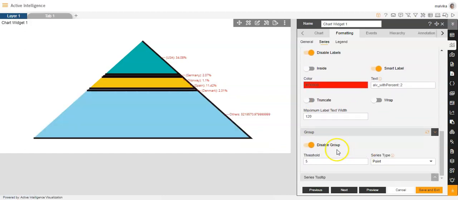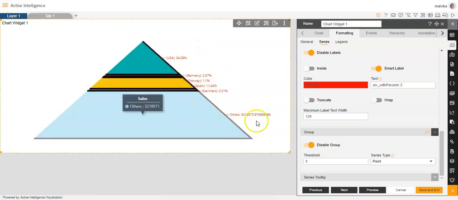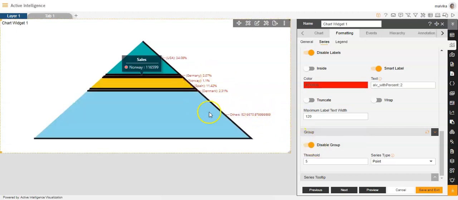Now if I enable the group, in case of group, you'll be able to see that all the country names are not there. In fact, only half of the country names are there, and the rest have been grouped into others, and the total sum of the value of those countries is appearing over here. So this is how we can do the grouping of the countries if you don't want all the countries to appear here.